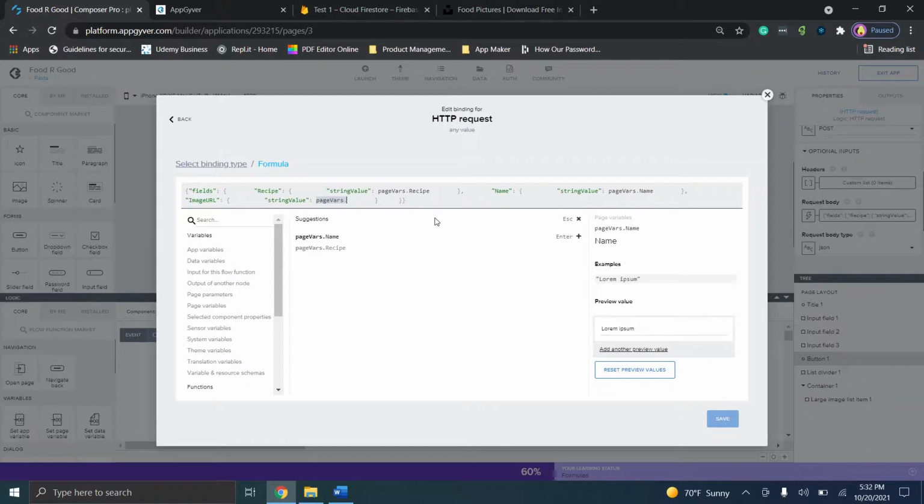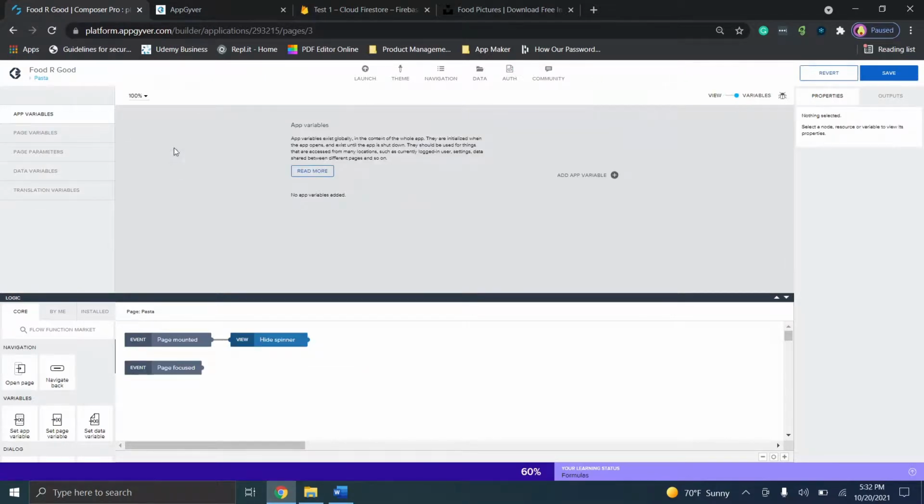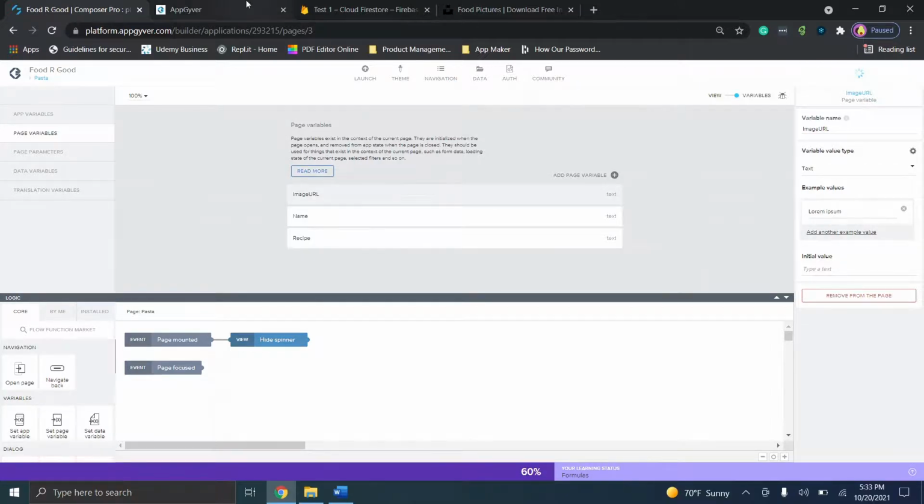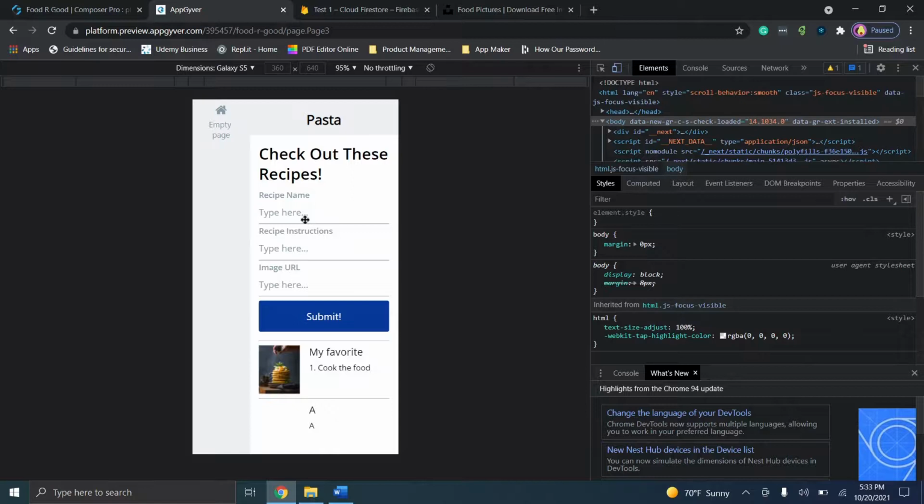And since we didn't add a page variable for it, what we are going to need to do is make sure that that is created. So we'll put image URL, and we'll save this. And now we need to make sure that we add a page variable for image URL. And we'll click save. And now let's go through and test this one more time.